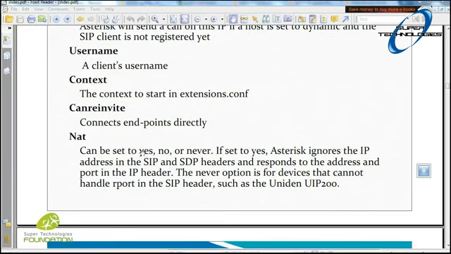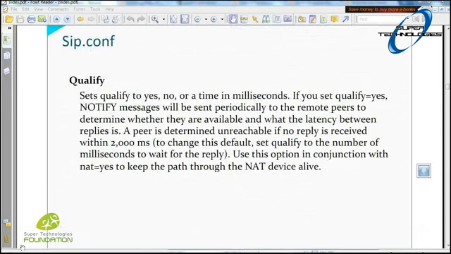NAT is used when the call is coming from another IP. Actually, the voice is coming from another IP than the IP which is sending us the SIP signaling. So we can set nat equal to yes in that case.